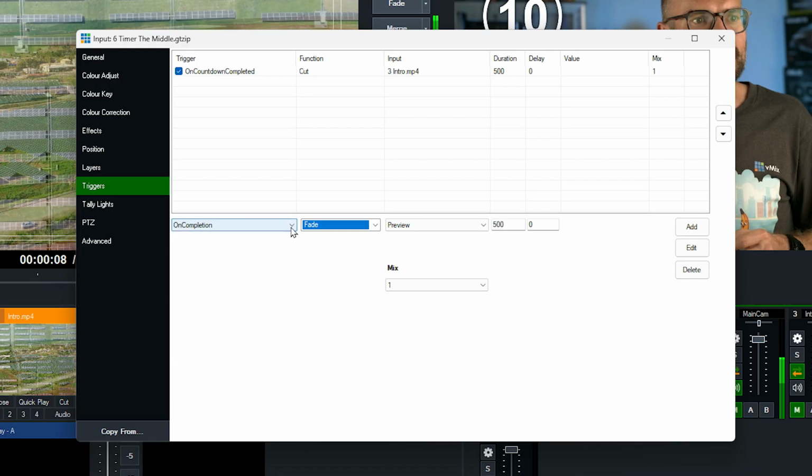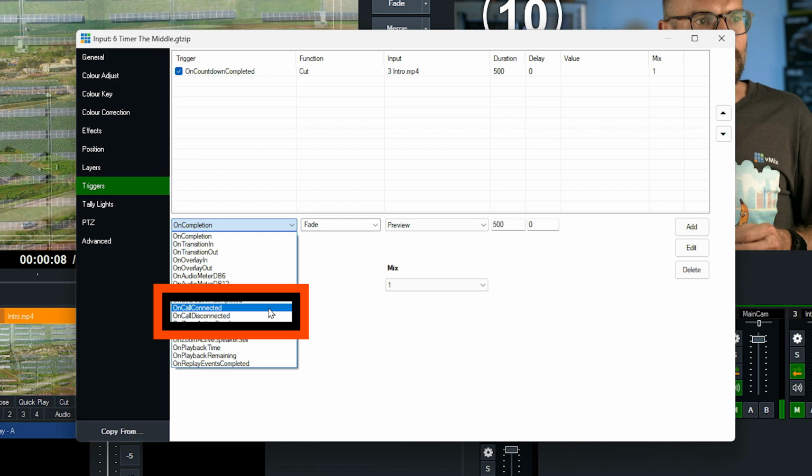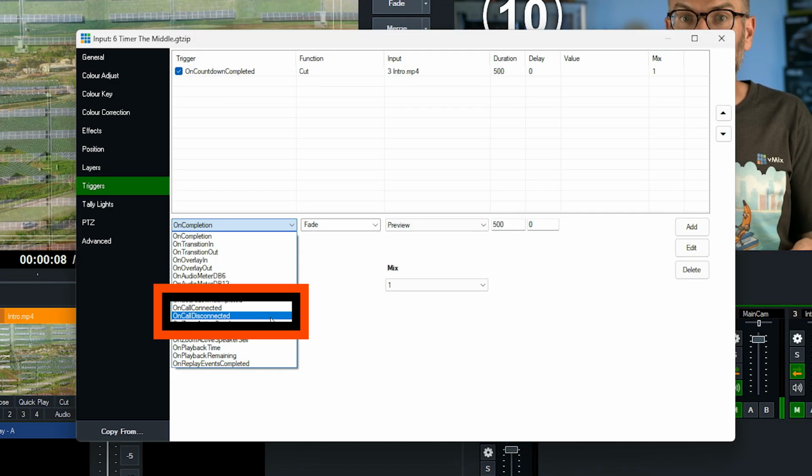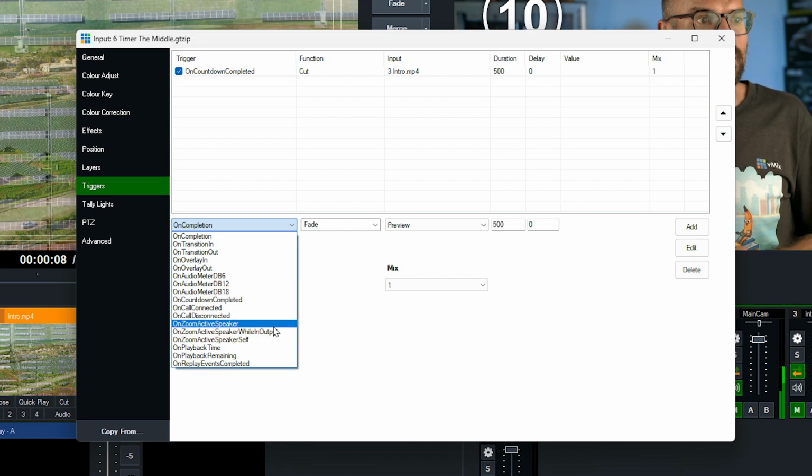So we'll just open up any settings, and they are on-call connected and on-call disconnected. Now, these are obviously designed for calls, specifically vMix calls, and they're to be applied to vMix caller inputs. And basically, as soon as a caller connects to that input, you can do something. A good example would be maybe cut to them, or alternatively, when they drop out, you might want to have a placeholder card of an image of them if you're worried about them dropping out because they have a bad connection or something like that. So that's how you can use those.